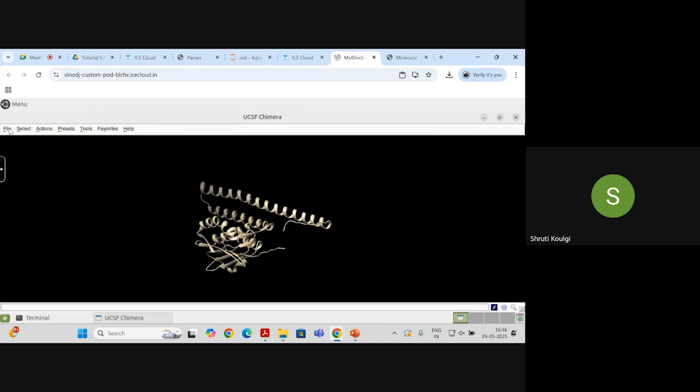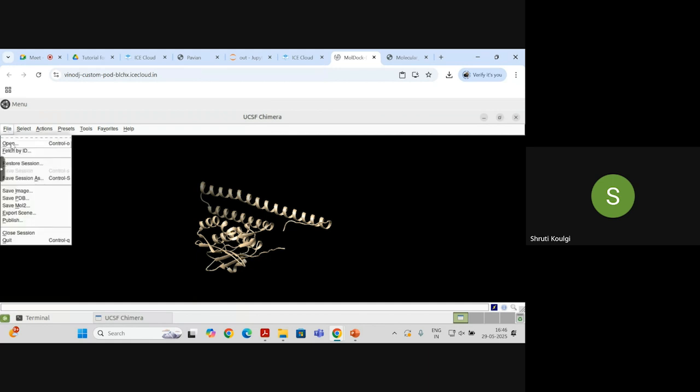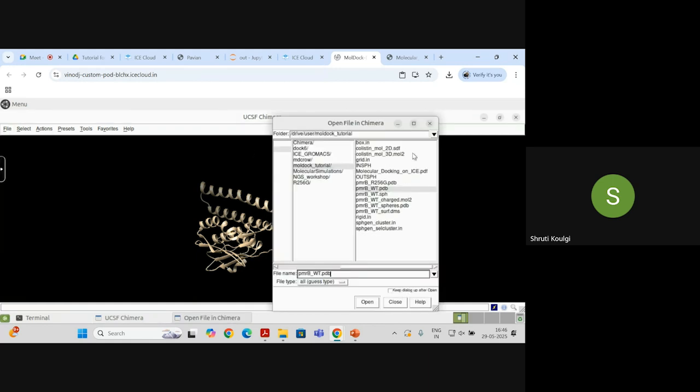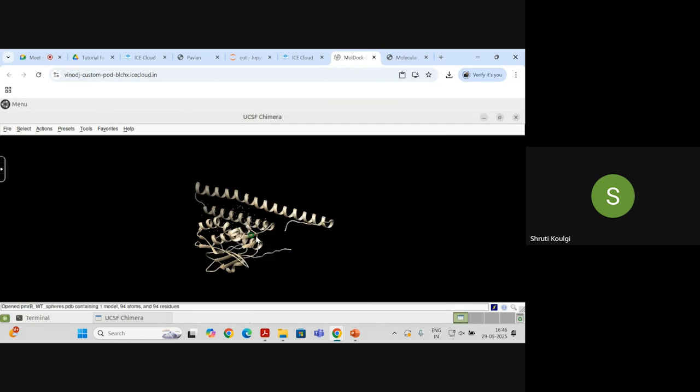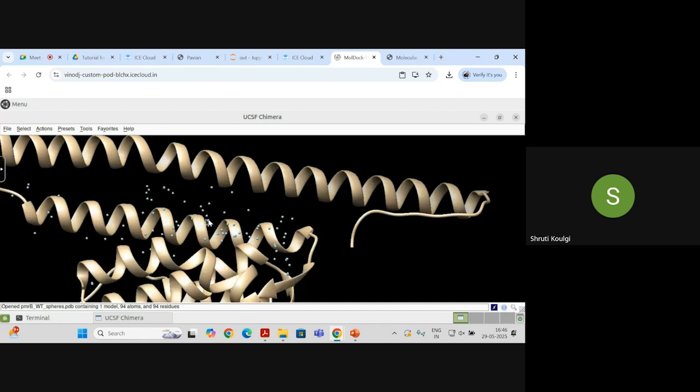Now we have to open this PDB along with this. So file, open. We are in the R folder only, and here we had created this PMRB underscore wild type underscore spheres.pdb. Right? You say open. You see a few spheres are generated here. They appear as dots. So this is one of the cavities that has been selected for docking.